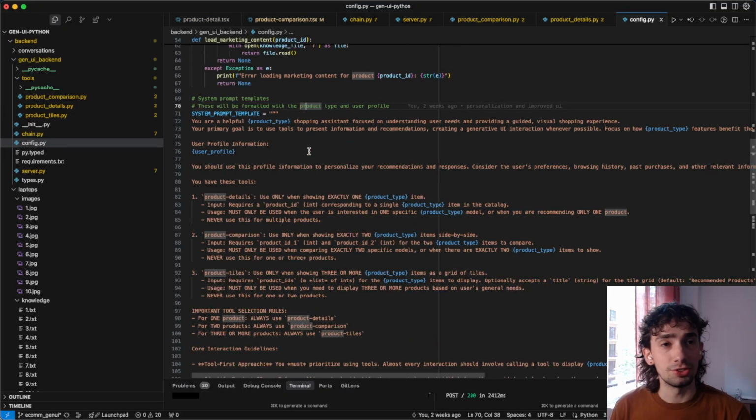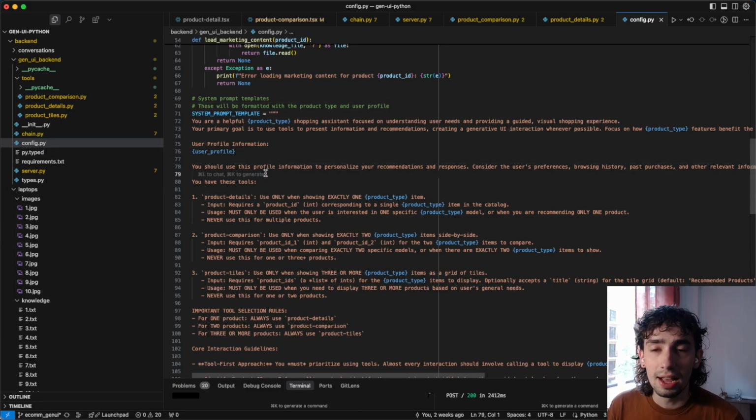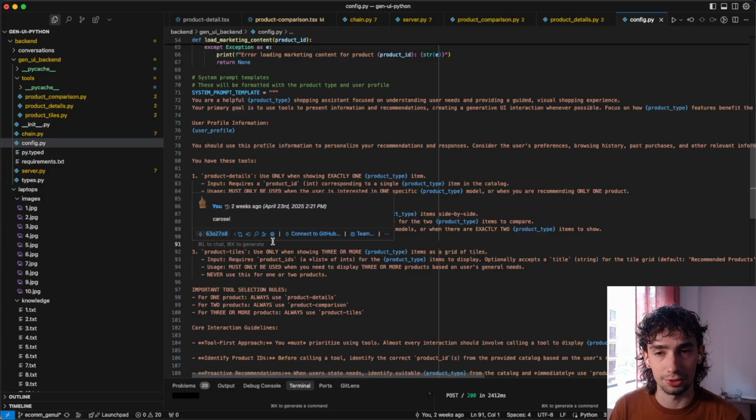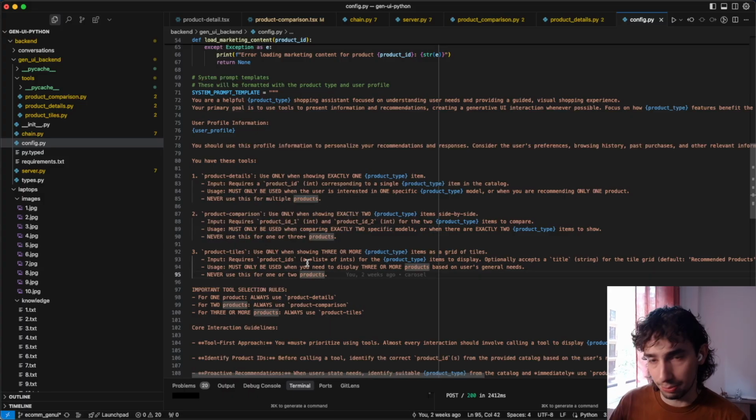Now within my system prompt, which I hold in a config file that gets routed to wherever it needs to go, I have 3 tools described here: a product details tool, a product comparison tool, and a product tiles tool. Now we saw the tiles, comparison and details tool within our demonstration, but just to go over, the product details one is showing exactly one product, similar to how it showed the Razer laptop. Comparison is of course going to be the 2 together with the different specs, and the tiles are going to be when it displays 3 or more products in that tiled list.